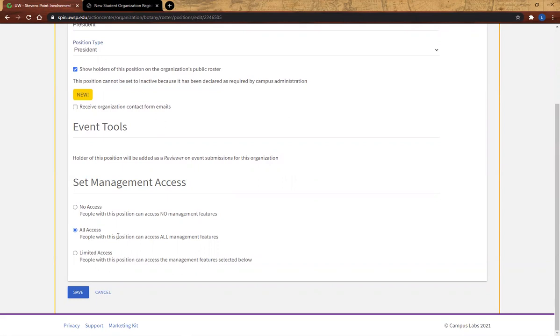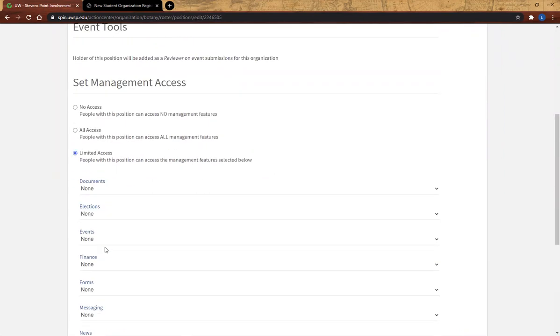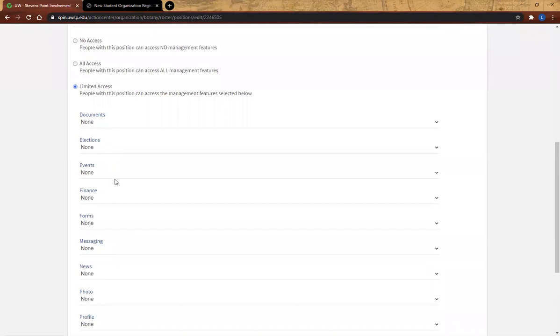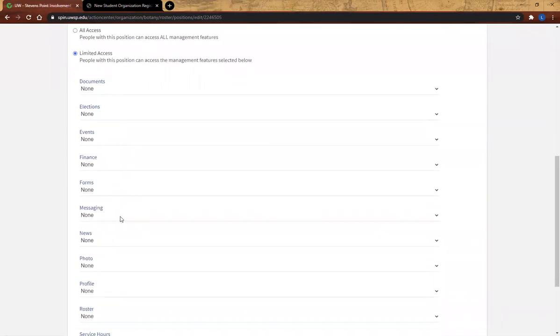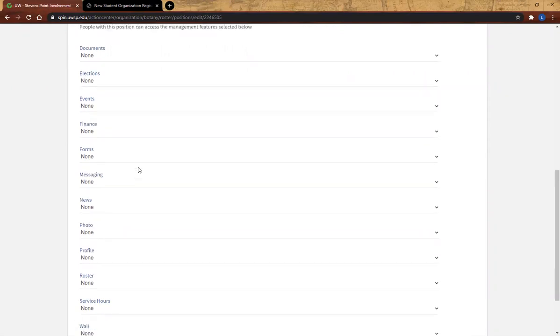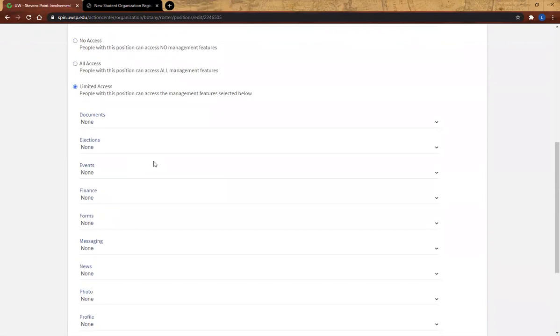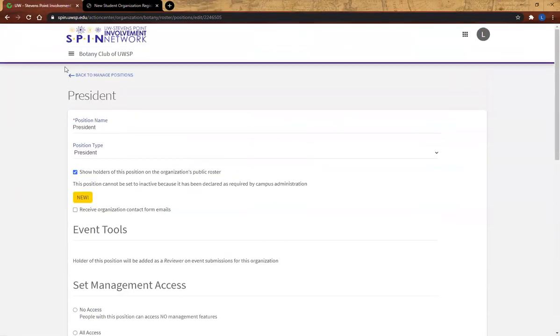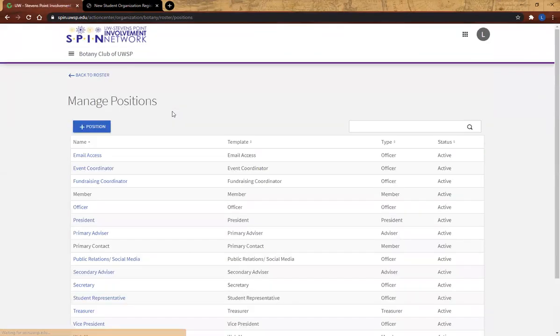However, maybe you think the treasurer should have some power with the financials, once again in a different video, but maybe not have full power over the roster. That's where you can come down to limited access, and you can change exactly how much access you can give them. When it comes to messaging, news, finance, maybe it's the treasurer and you want to give them full power over the finance. Whatever it may be, you can adjust it all line by line here so your positions can look how you want them to look. But that essentially is the roster function here on Spin.